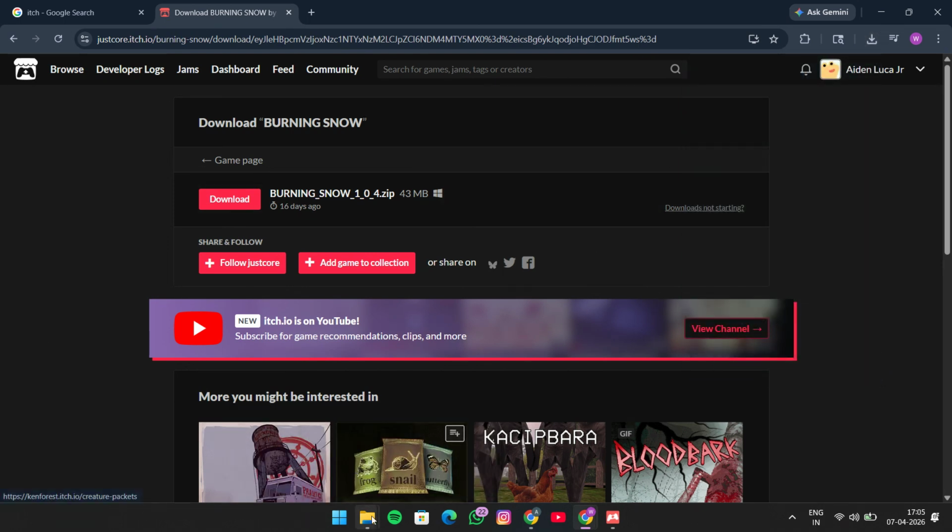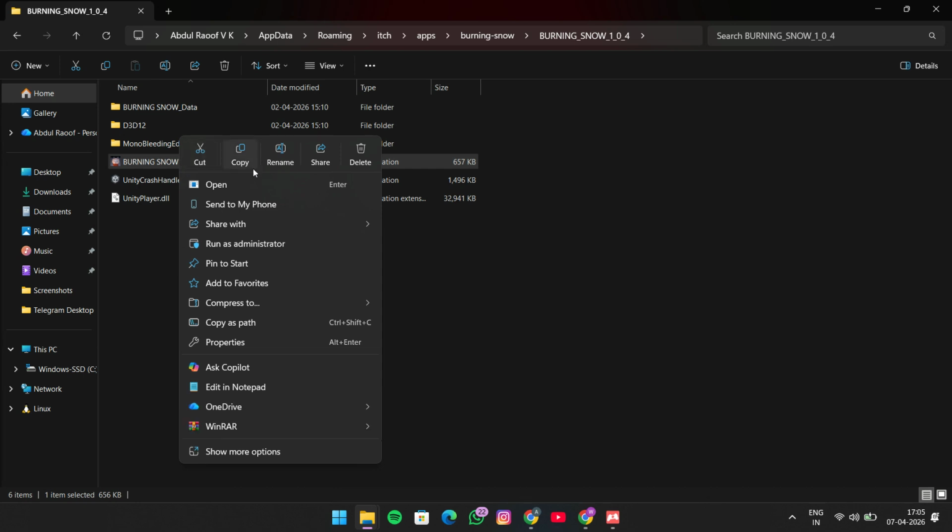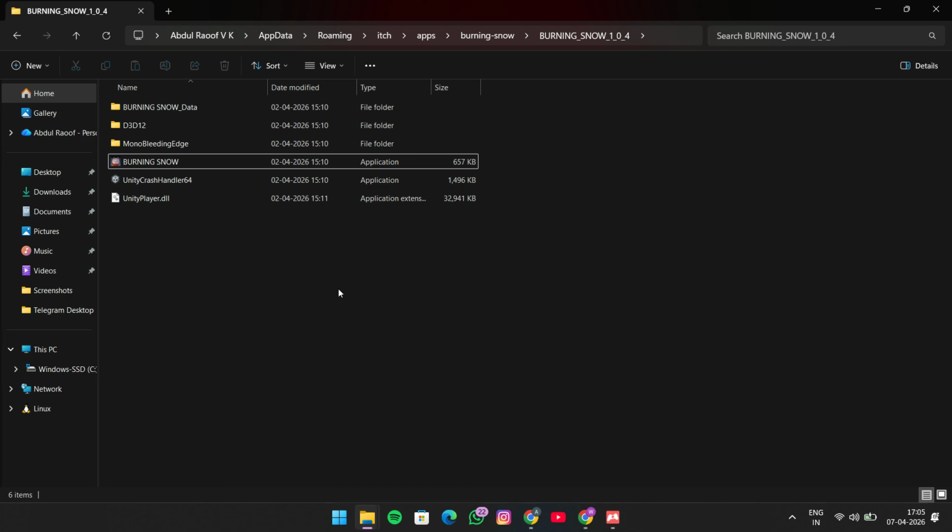Once the download is complete, try running the game as administrator. On Windows, right-click the game or executable file and choose Run as Administrator. This can help if the game needs extra permission to access files or start properly on your system.